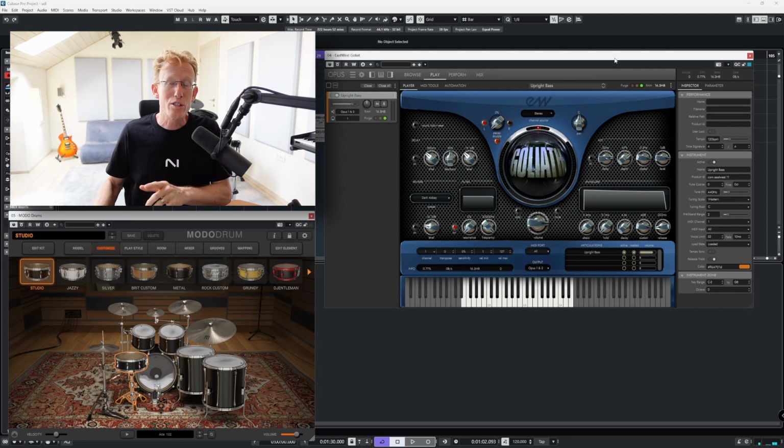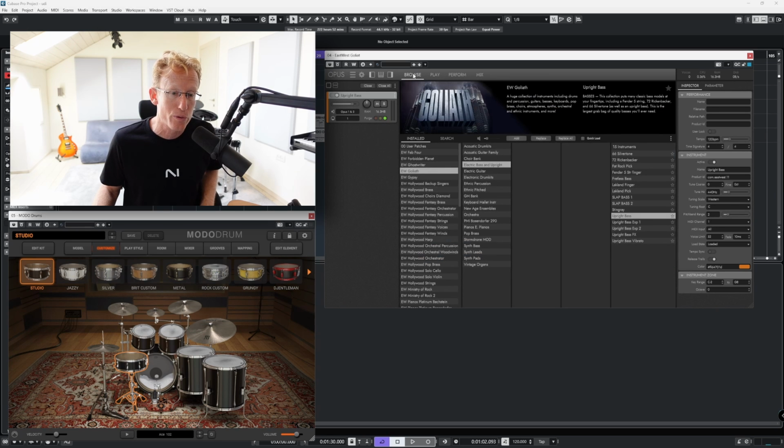Cool. So this is Goliat by EastWest, and this is really an amazing library. It got tons of stuff. Let me show you. So if we go into the browse right here on the top, you'll see that we are on EastWest Goliat. Then we'll go into electric bass and upright, and you'll see a lot of choices. So there are tons of instruments.